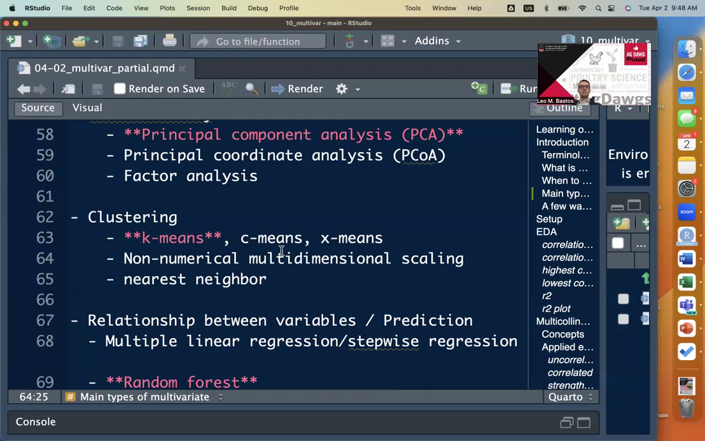And another example of clustering would be nearest neighbor. So the same concept of using distance of neighboring observations and trying to come up with groups of observations that are similar.